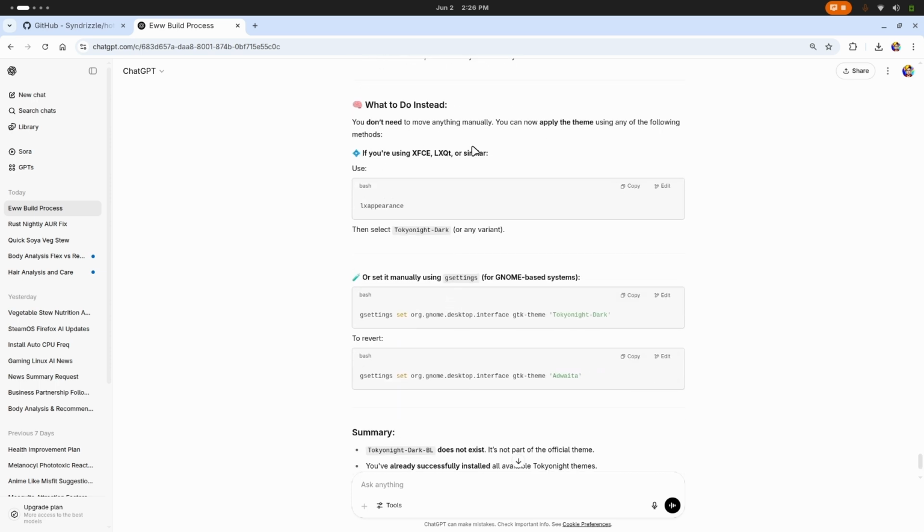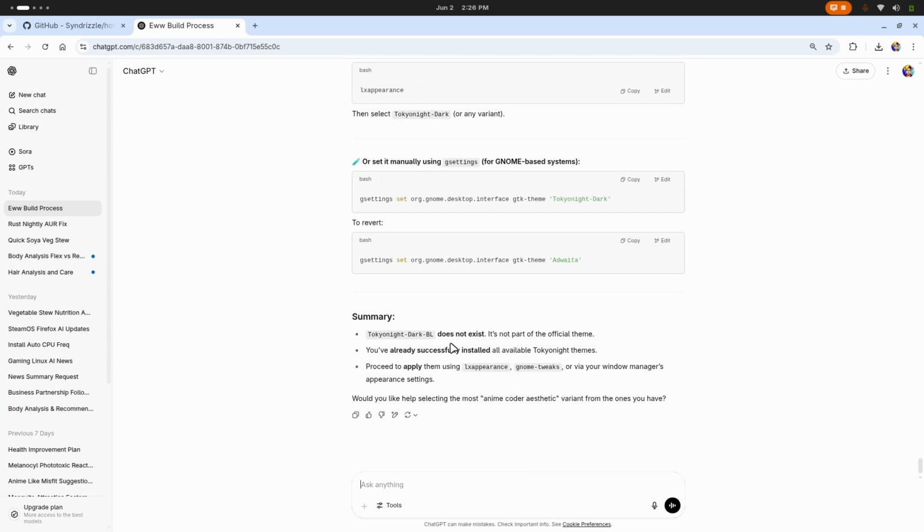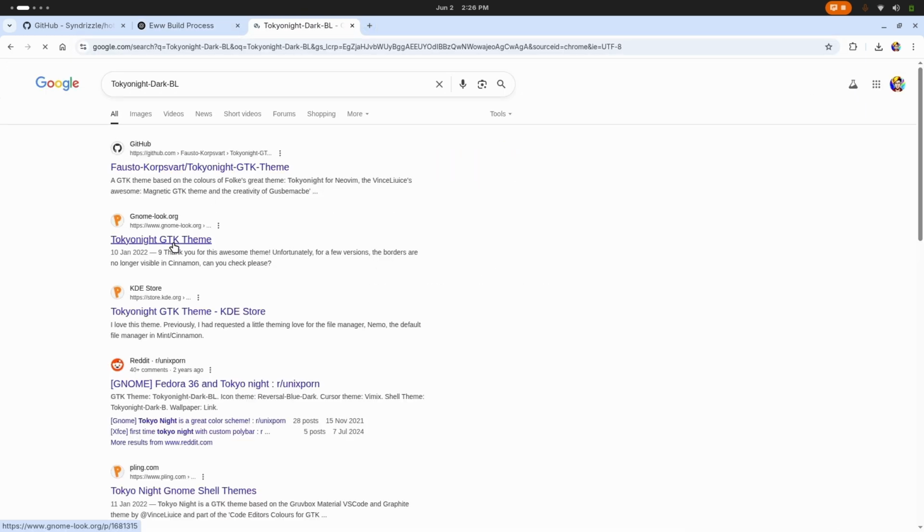You can apply the theme using any of the methods or set it manually using gsettings. Maybe I need to install this particular version. So I'm gonna go to GNOME Looks. It's the BL dark BL theme.